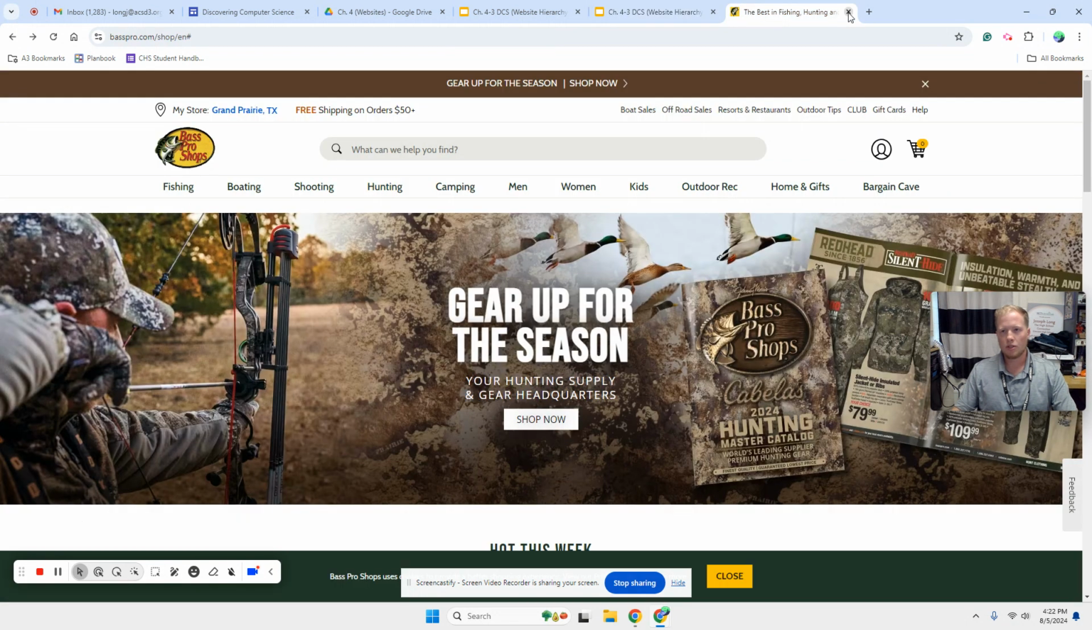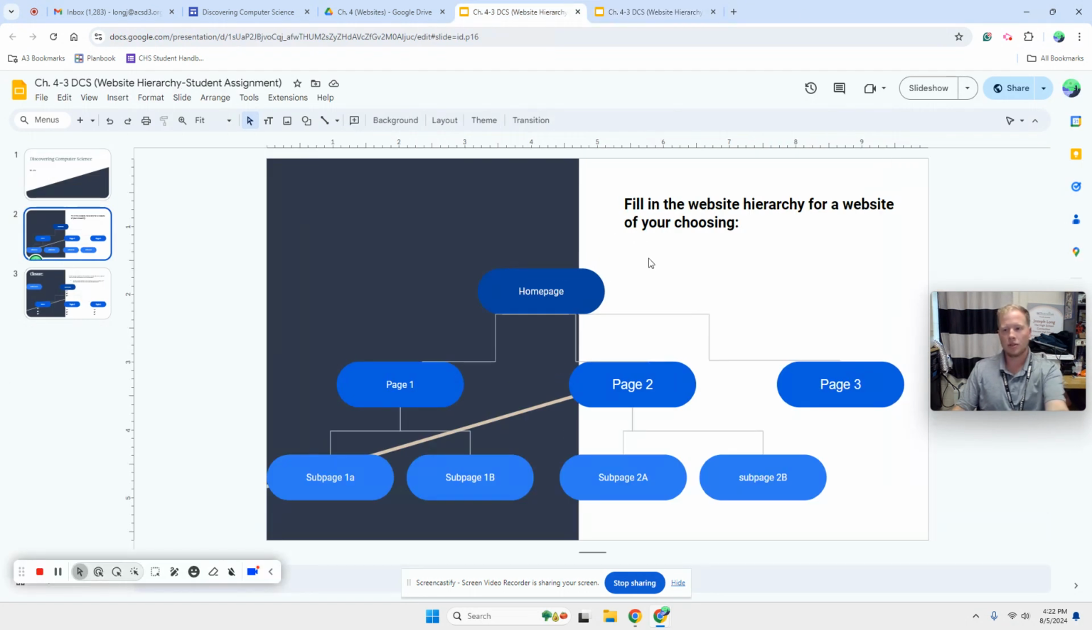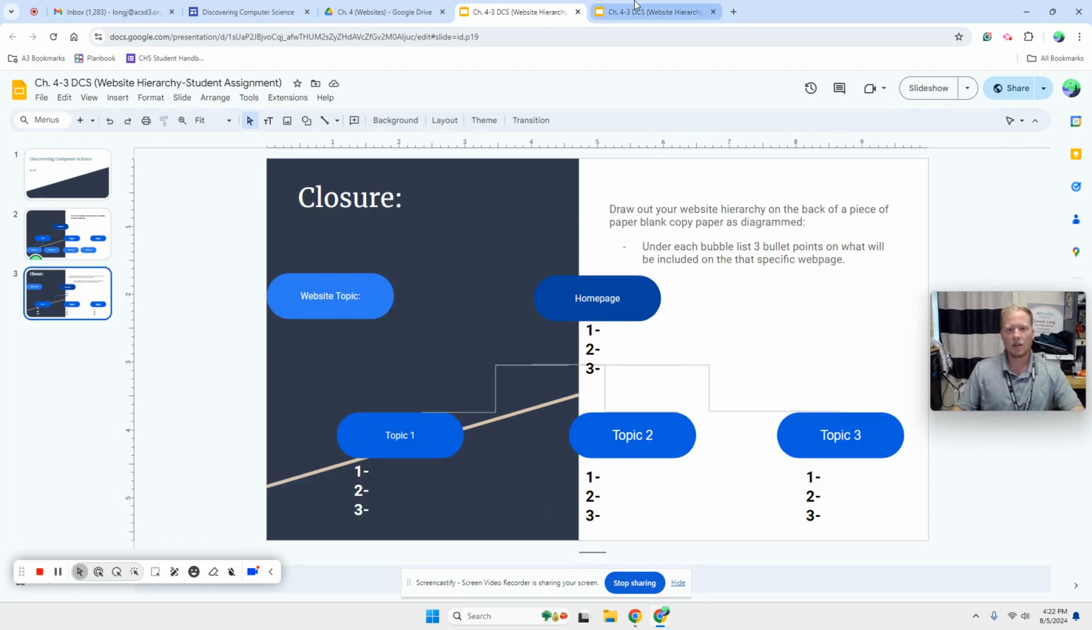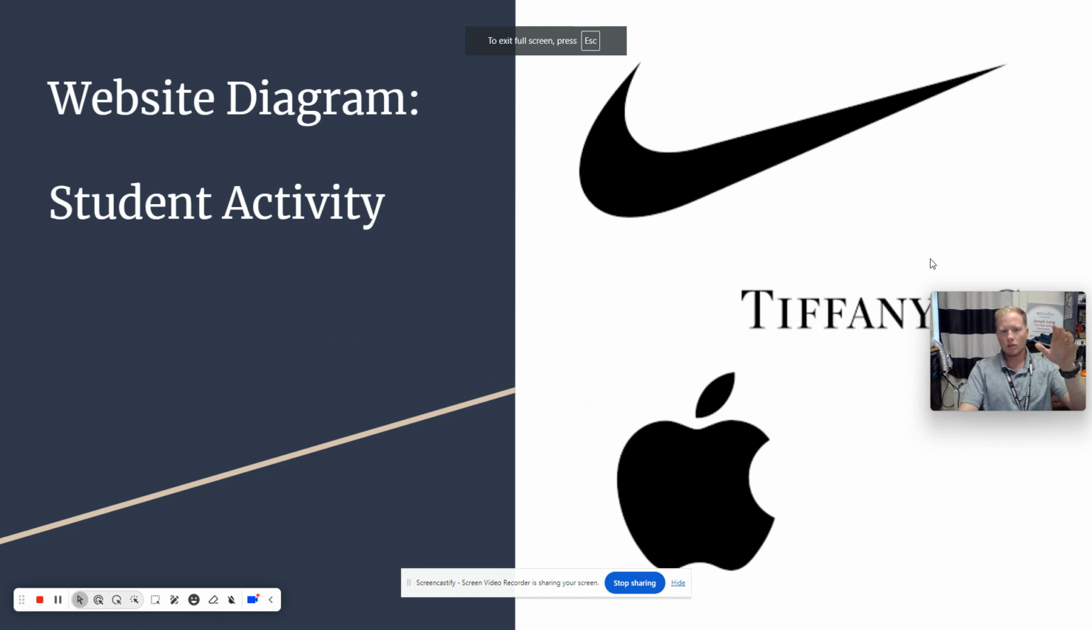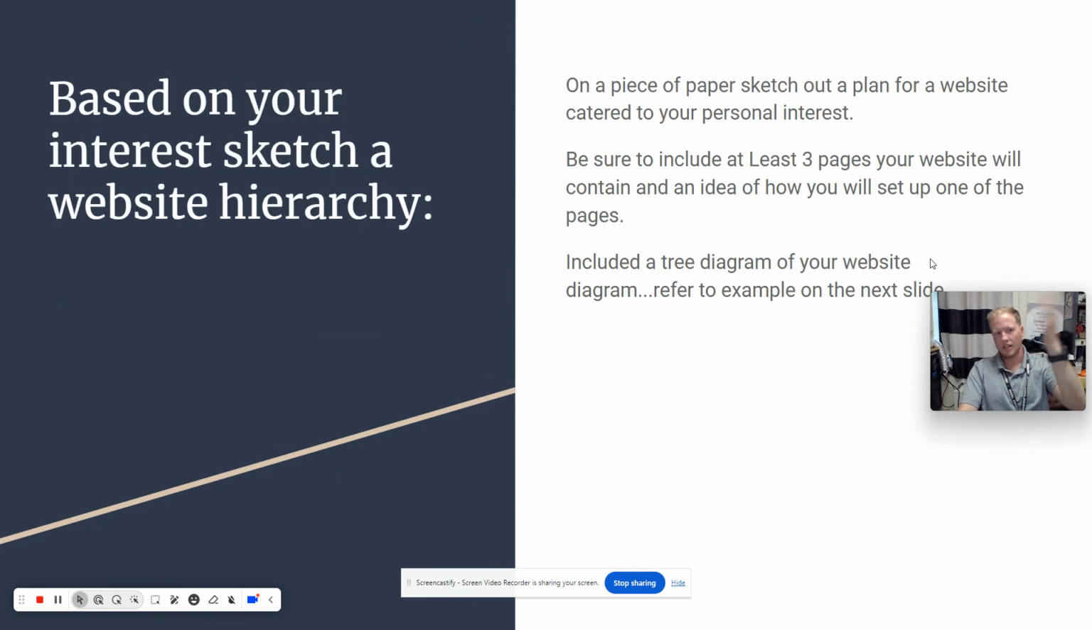So that is what you guys are doing for your first assignment. That's how you would complete this one here that you have in there, all right? And then your second one, this is how you guys are going to kind of finish things off. Generally, we have another in-class activity we're going to skip through today. Based on your interest, you guys are going to do a website hierarchy.